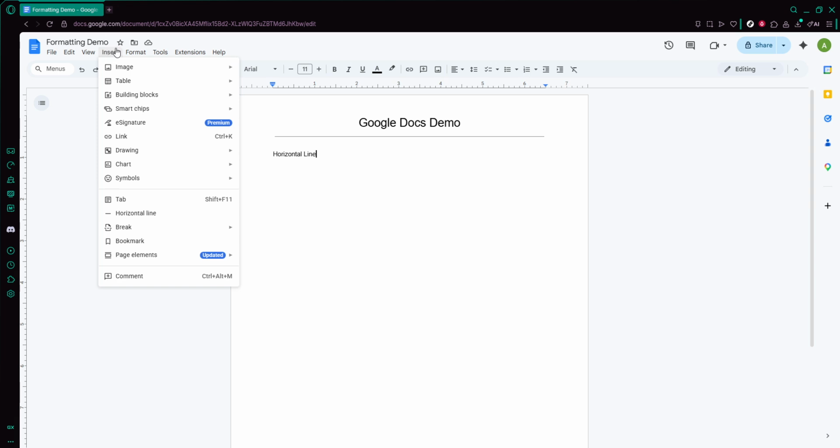In the Insert menu, you'll see a list of options you can add to your document, like images, tables, drawings, and more. Scroll down within that menu until you find the option labeled Horizontal Line. It's usually a little further down the list, so don't worry if you don't see it immediately. Once you see Horizontal Line, click on it.